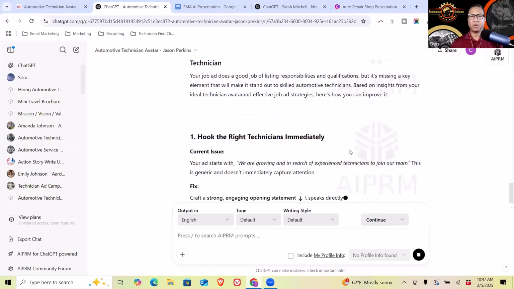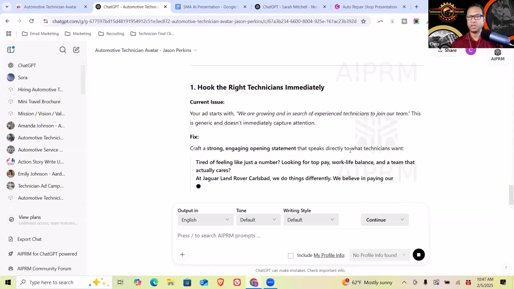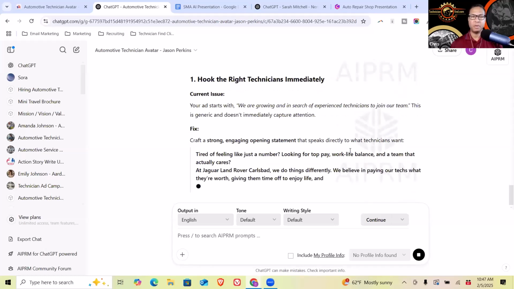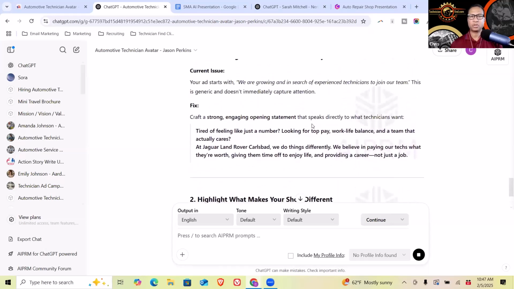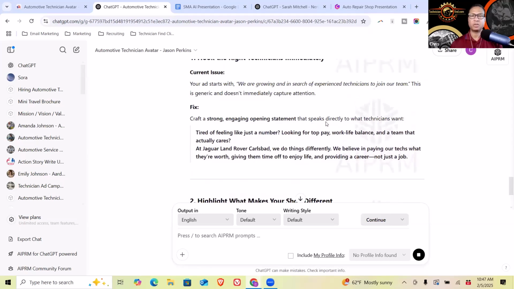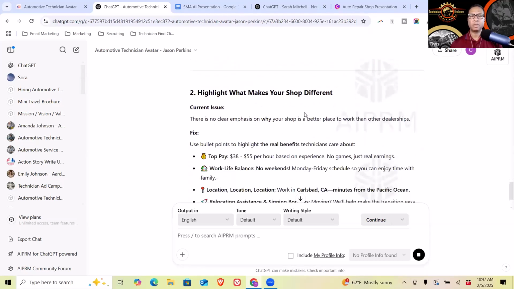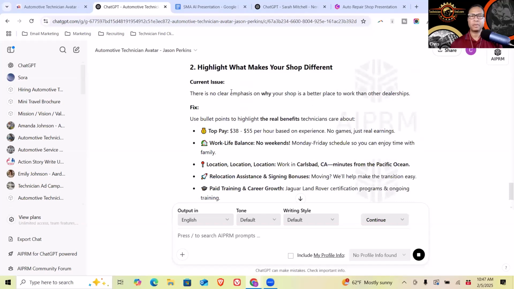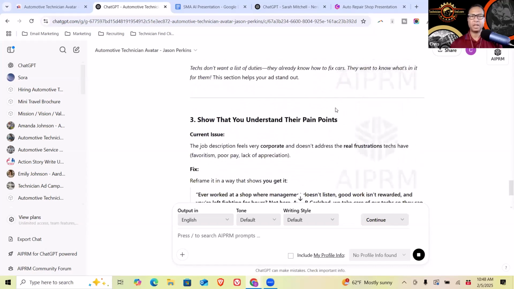So first thing is hook the right technicians immediately. Your ad starts with, "We are growing and in search of experienced technicians to join our team." This is generic and doesn't immediately capture attention. The fix is you craft a strong, engaging opening statement that speaks directly to what technicians want. That's what we do. Boom. Highlight what makes your shop different. There's no clear emphasis on why your shop is a better place to work than other dealerships. Boom. It gives you examples on how to do that.